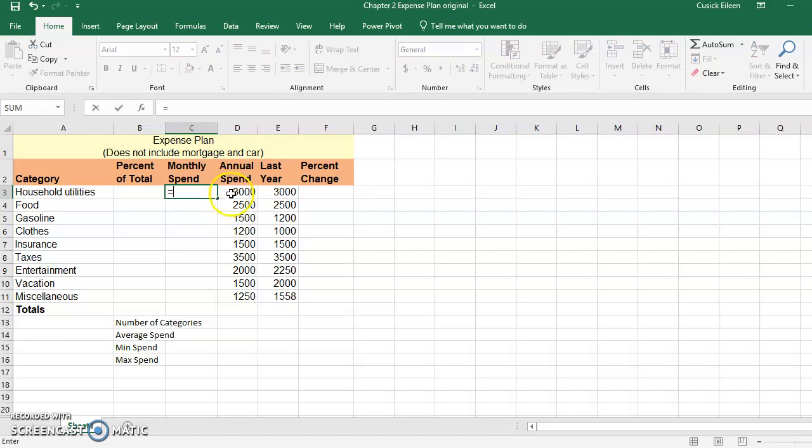And now I'm going to click on my annual spend, or I could have just typed D3 in. Then I'm going to click on the divide, which is just to the left of the shift key on the right of your keyboard. Or if you have a numeric keypad, it would most likely be near your numlock key. So equal D3 divided by 12, and click on enter.